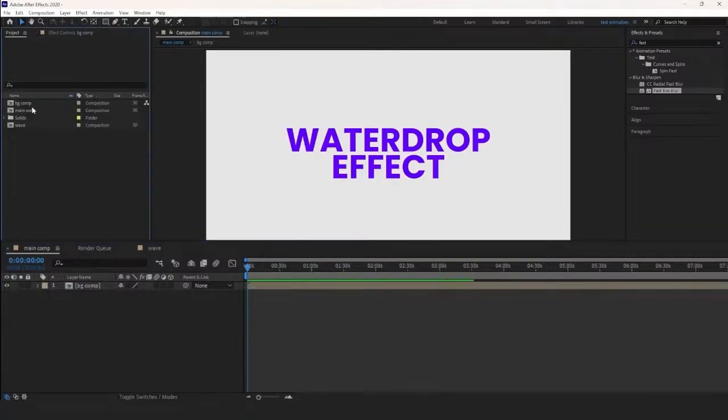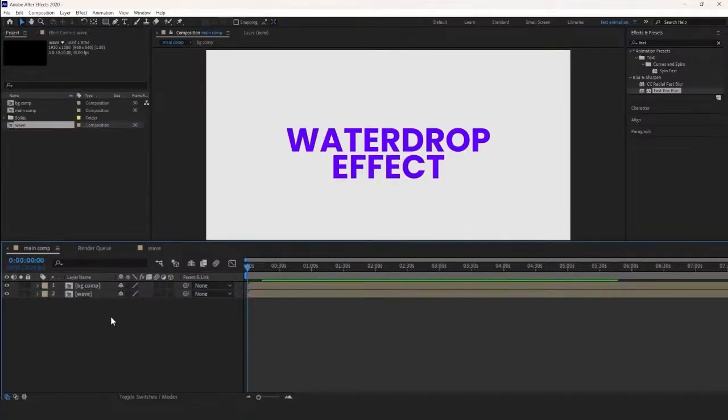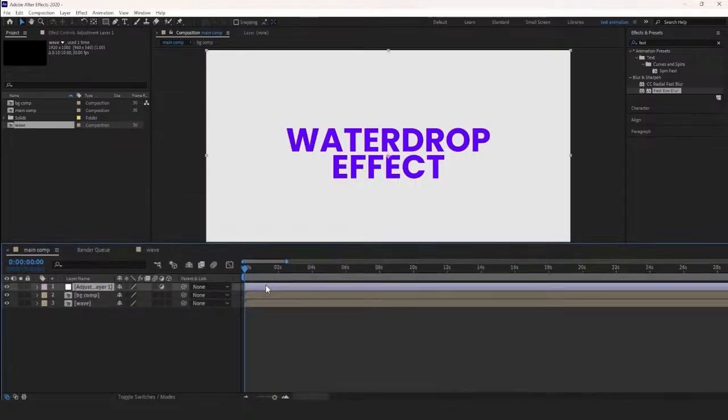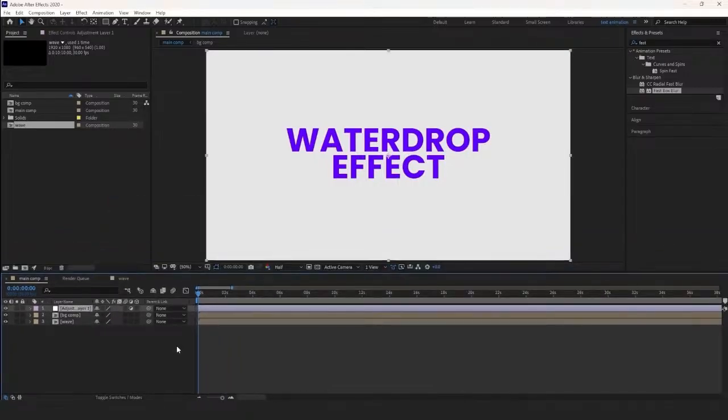Drag the wave composition from the project panel into the timeline of the main comp. This will bring the wave animation into the main composition, and you can see the effect applied to the background and text layers. Create an adjustment layer by right-clicking on the timeline and selecting New, then Adjustment Layer. This adjustment layer will allow you to apply additional effects that affect the entire composition.